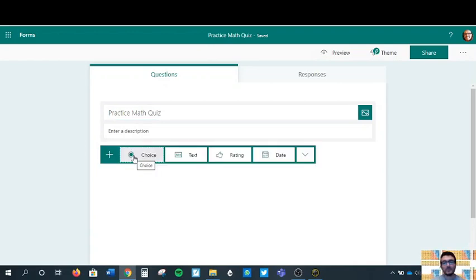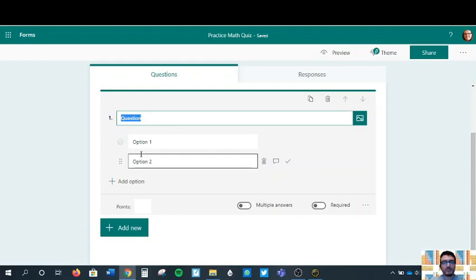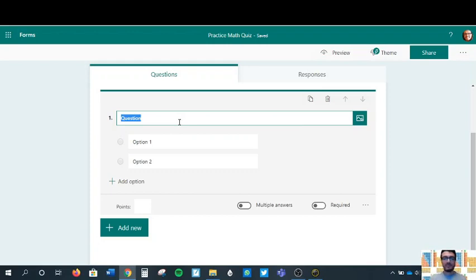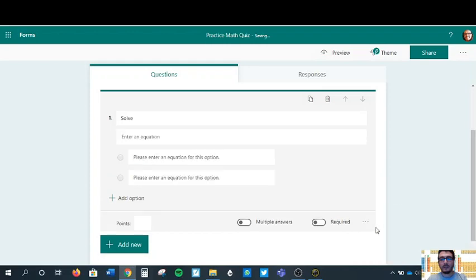Now, the math tool I'm going to show you works for different kinds of questions, but I'm going to stick to the multiple choice option because that seems to be the most powerful type of question. You'll see why in just a bit. Right, let's begin in grade 4 or 5 with fractions. So I'll say solve. That's the question, the prompt I'm giving students. Then I'm going to click on the three dots to the bottom right. I'm going to click math.